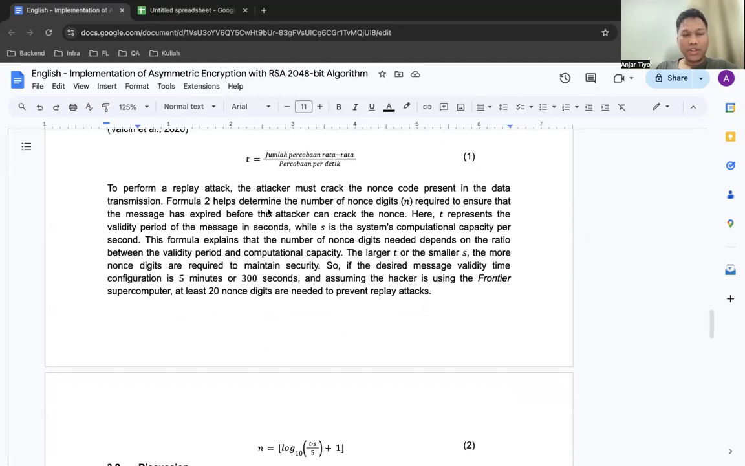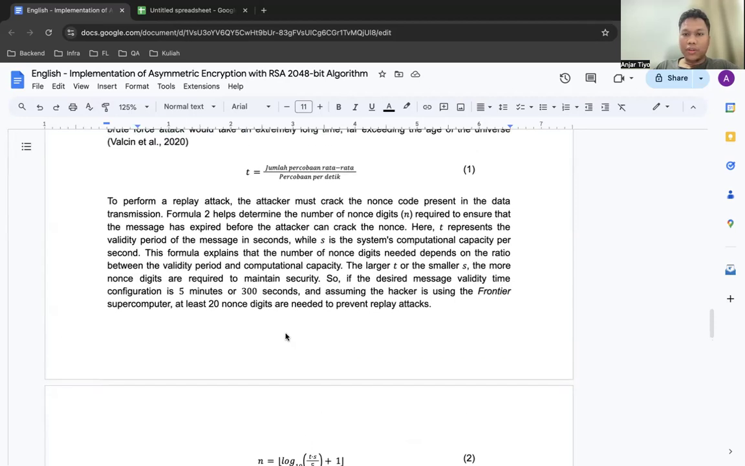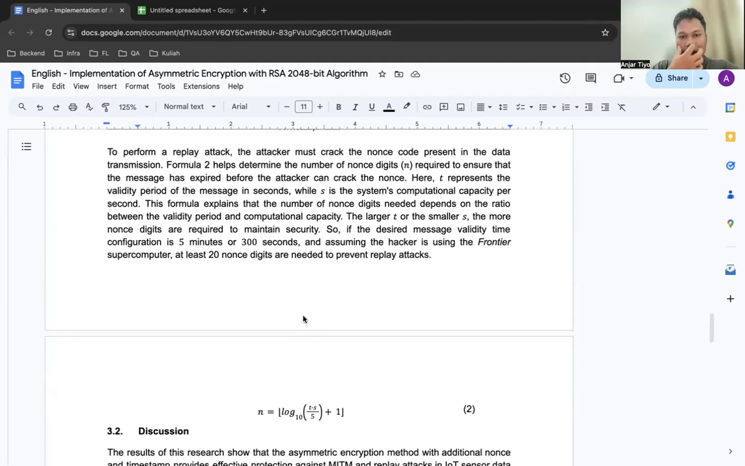data transmission. The data transmission contains a nonce, and they need to crack the nonce in order to do the replay attack. The nonce here, we can see in the formula too. The nonce is used to prevent the hacker from doing the replay attack. So basically we need the number of nonce digits. We need to know how many digits of nonce are needed to prevent this attack.